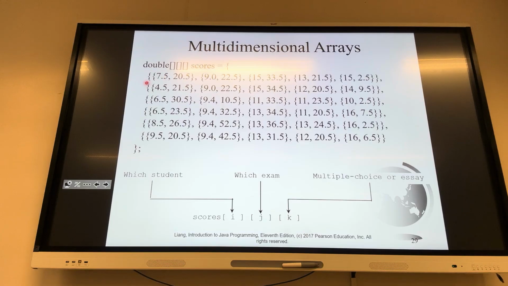It's at index 2, the array at index 2. Which array inside it? 0, 1, 2 again, so 2, 2. Which one of these, 0 or 1? 1. So 2, 2, 1. Here we go.